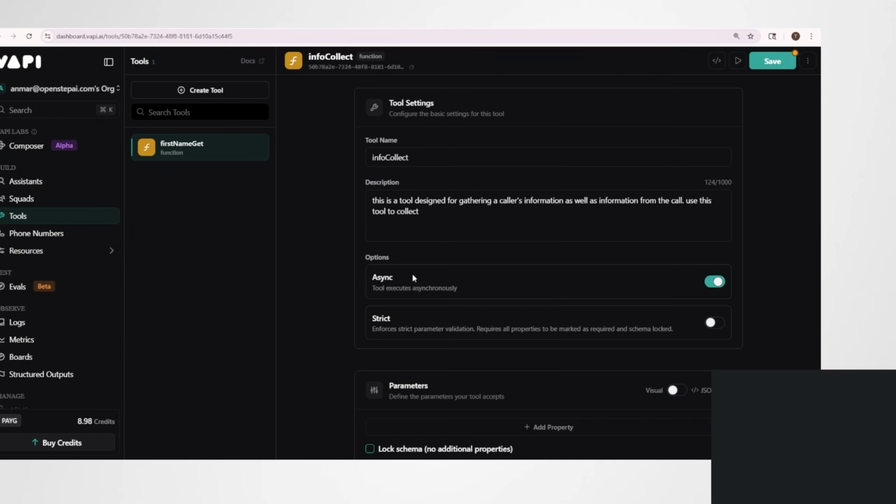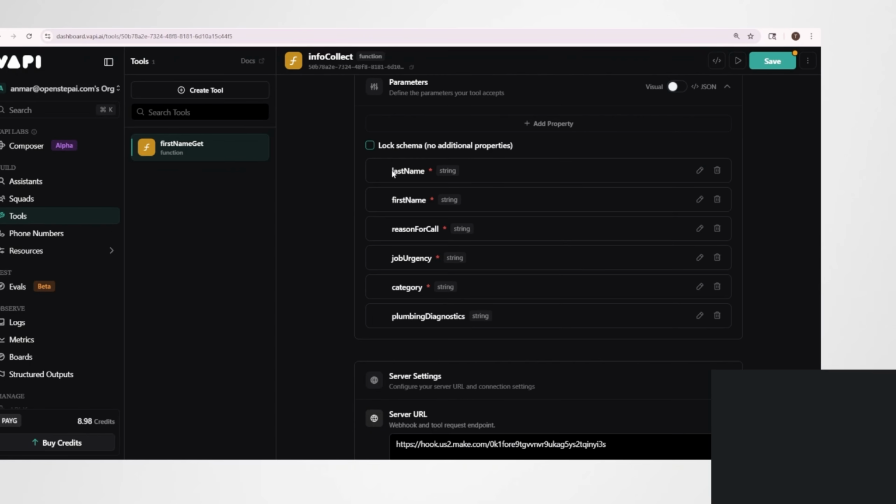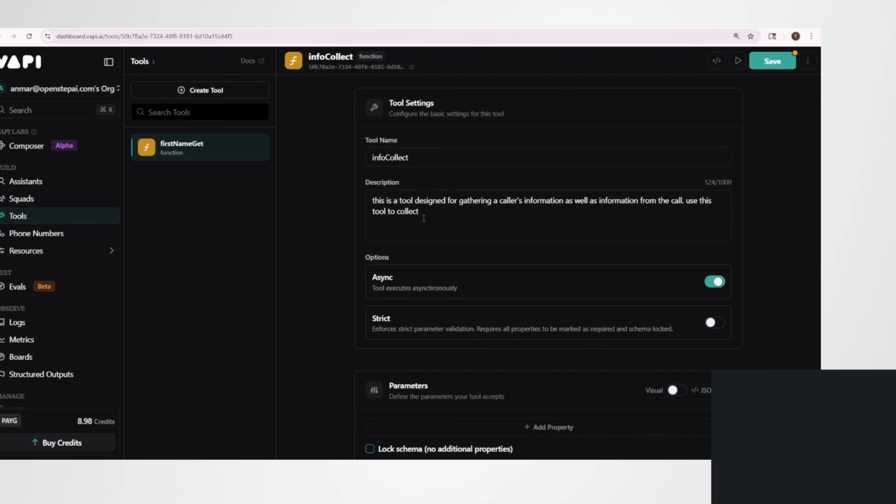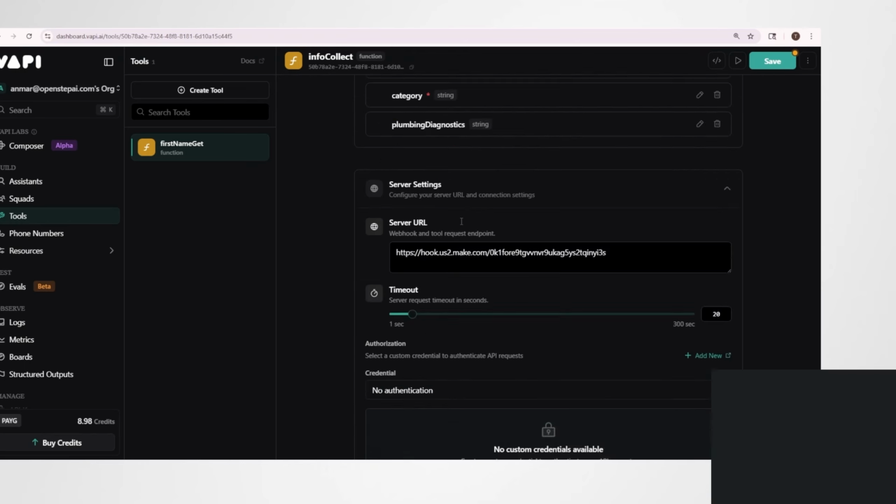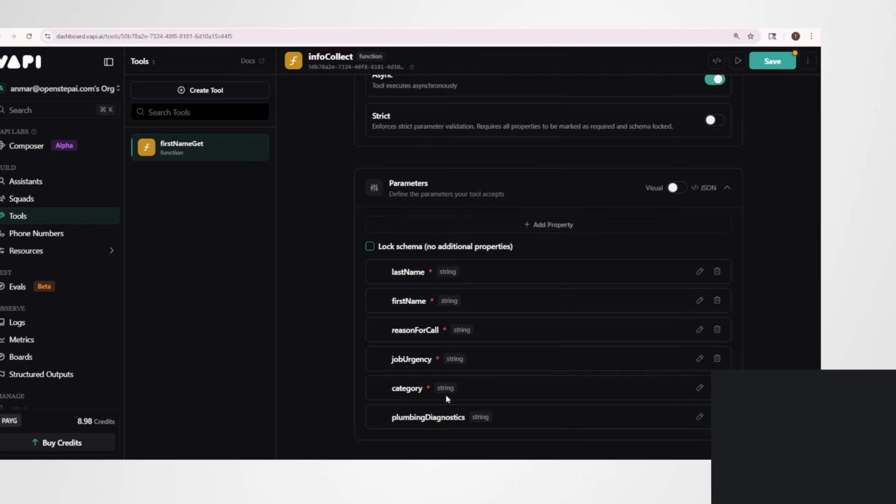Also, guys, I want to show you one more thing that I'm doing right now. Earlier, remember how we had this named as first name get? Obviously, that was just for the test, for the example. We're not going to be using this tool just to collect first and last names. We're going to be using this tool to collect a bunch of different information. So we're going to be changing the name and the description. Name is going to be info collect, and the description is going to be, this is a tool designed for gathering a caller's information as well as information from the call. And we're going to tell the AI use this tool to collect, and then after that, I'm going to throw in the names of all of these variables very quickly.